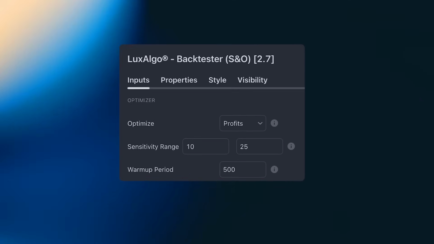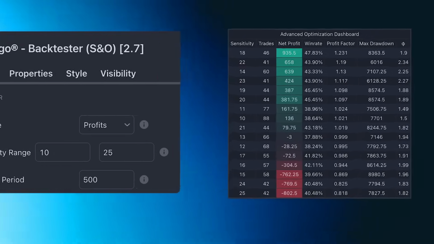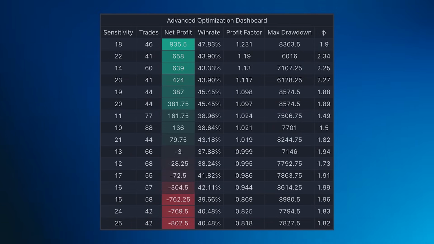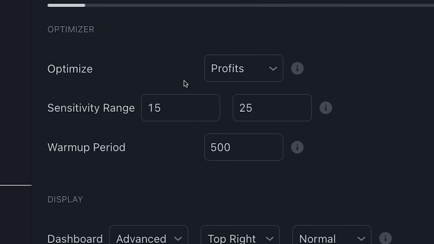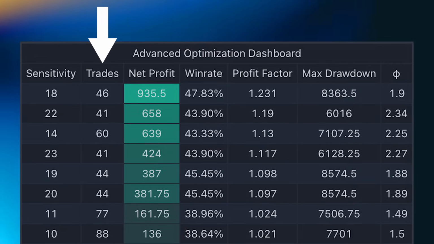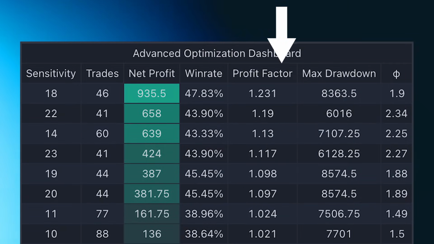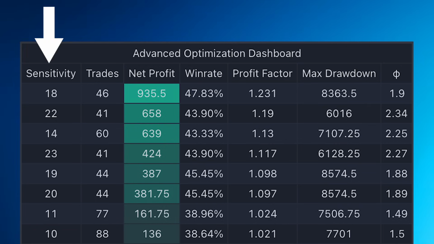Below that, we have the optimizer. This optimizer works alongside the Advanced Optimization Dashboard. The Optimization Dashboard provides a quick overview of which settings will give you the best performance on the asset, allowing you to fine-tune the indicator based on your desired outcome. The dashboard returns information such as the number of trades taken, win rate, profit factor, maximum drawdown, potential ratio, and which sensitivity value yields the best performance.